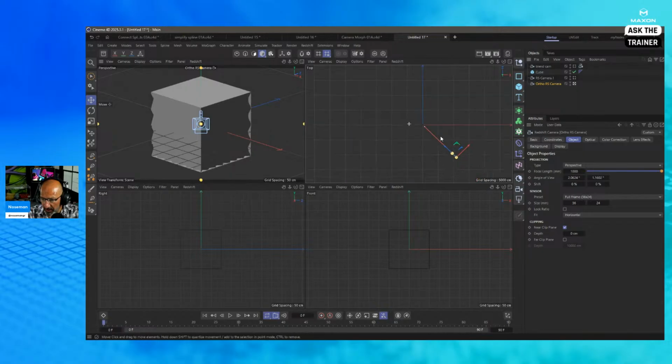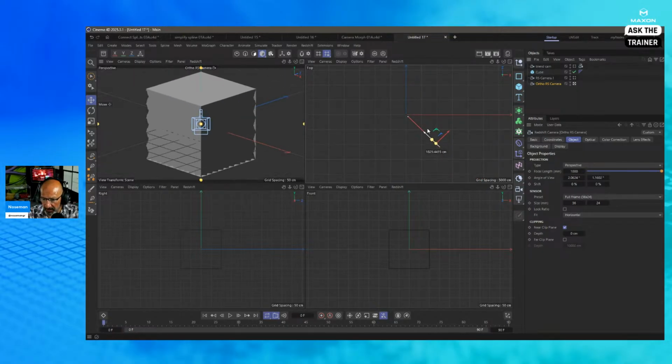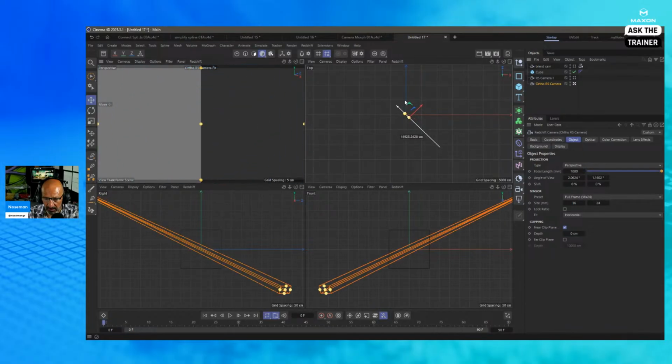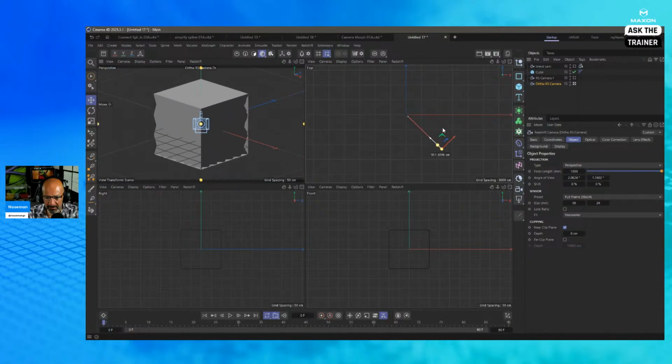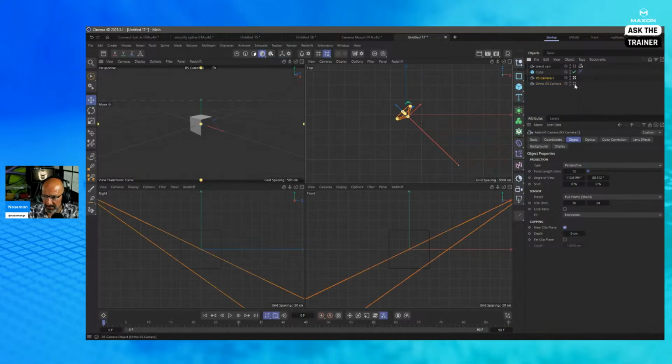And then you have to move it back until you get the object where you want it to. Because if you leave it where it was, because it's a very tight lens, it will look at, it's like a microscope. There you go. So now I have this camera, which is a wide angle lens, 12 millimeters.